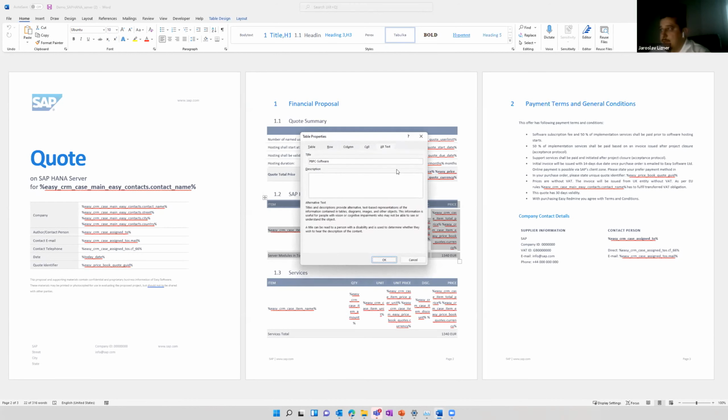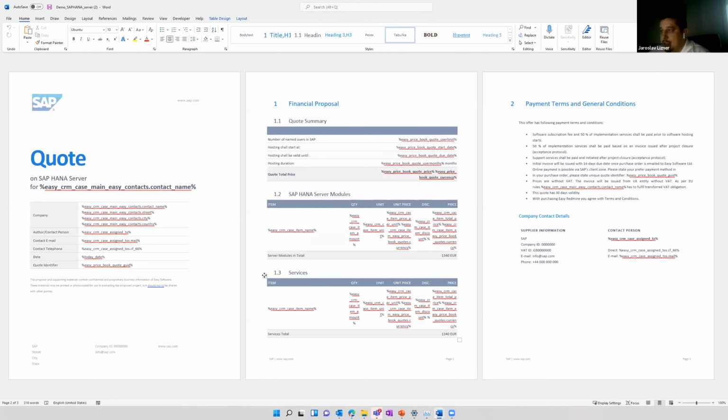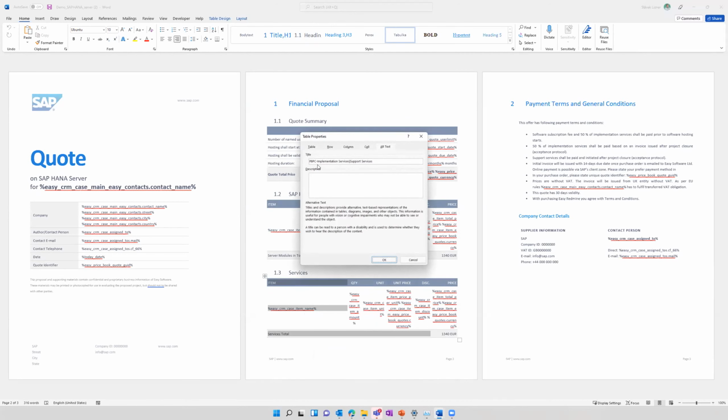If you go to table properties, alternate text, there is this. This is telling the table that you shall add items of software as a product category. And in this one, as you can see, there are more. Table properties. Like just one thing. And here you are adding implementation services and support services.